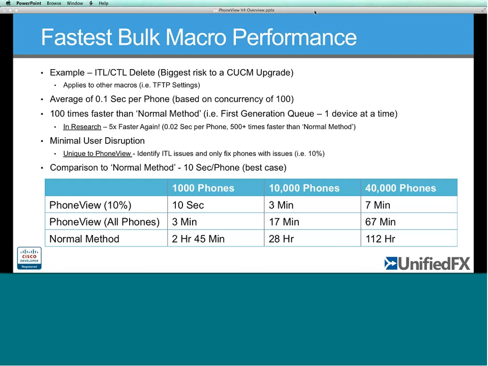So we've checked out a couple of products and tools that are available out in the market that do these types of things, and as far as we're aware, everybody uses what I would class as a first generation queue, which basically means one device at a time. So we're able to do 100 devices at a time, which makes a huge difference.